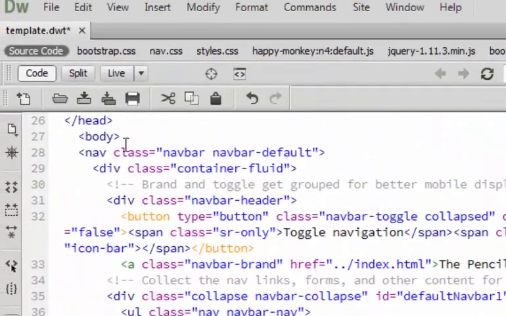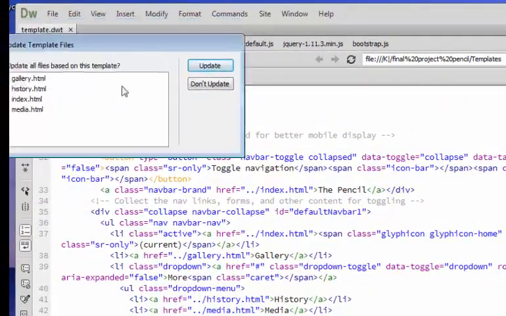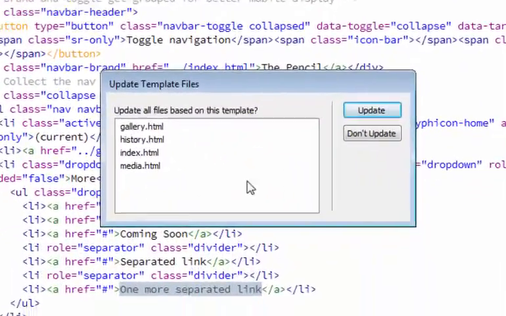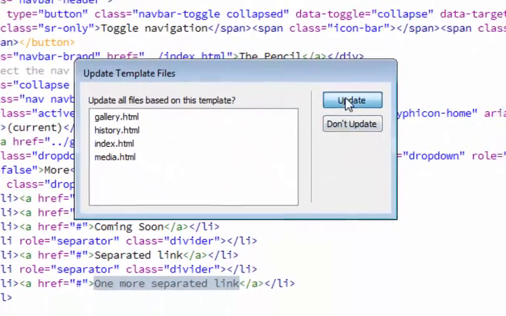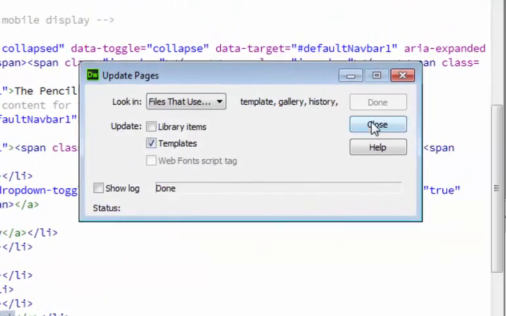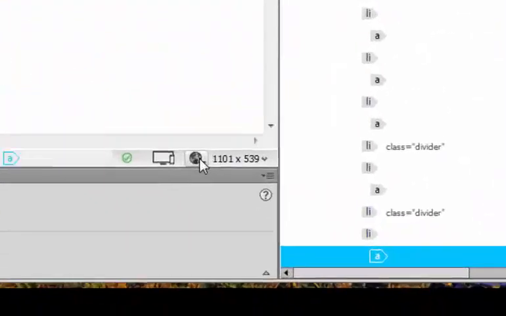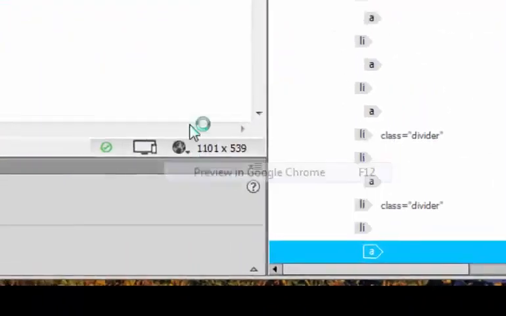For the time being, let's hit Save All. And again, Dreamweaver asks, do we want to update all of these files? And we say yes, update. And it's done. Let's close. And let's preview again real quick in Chrome.